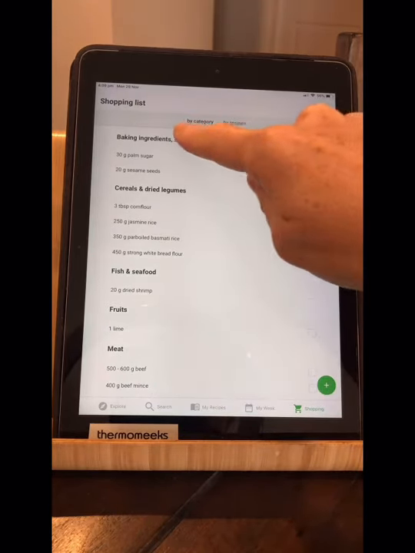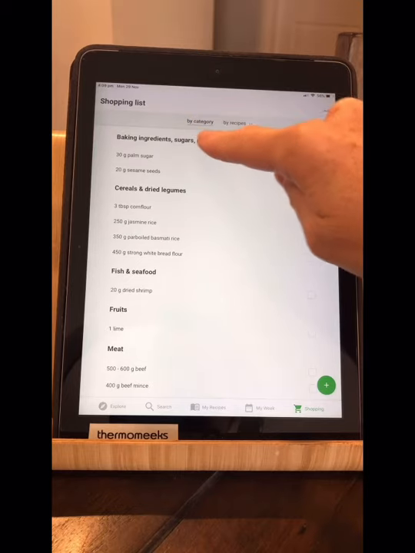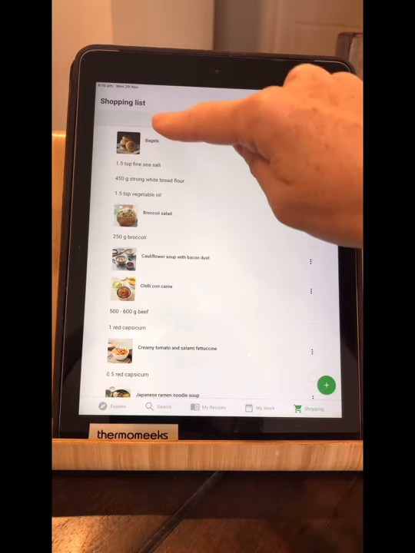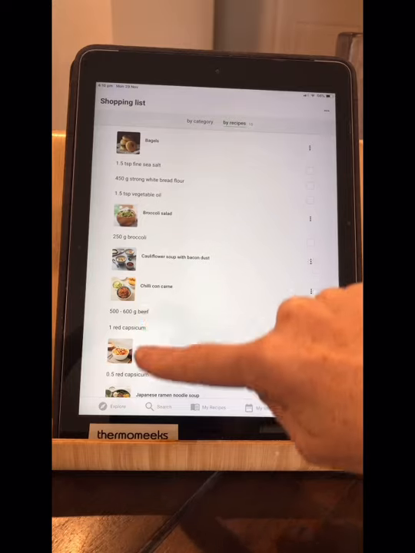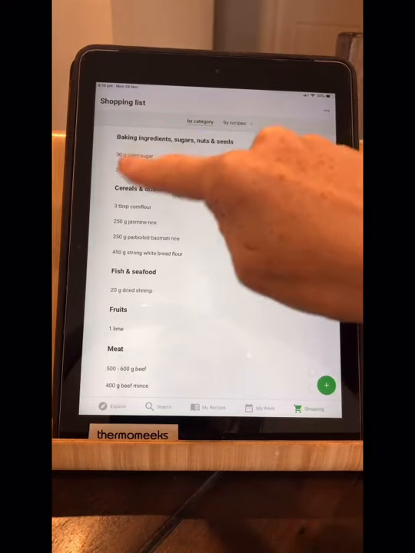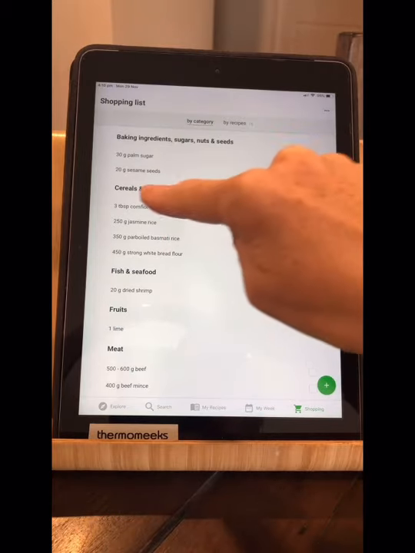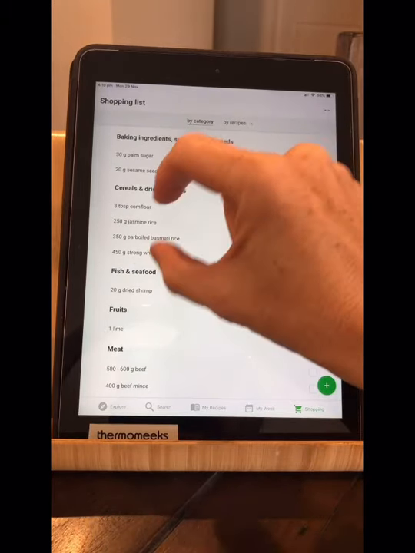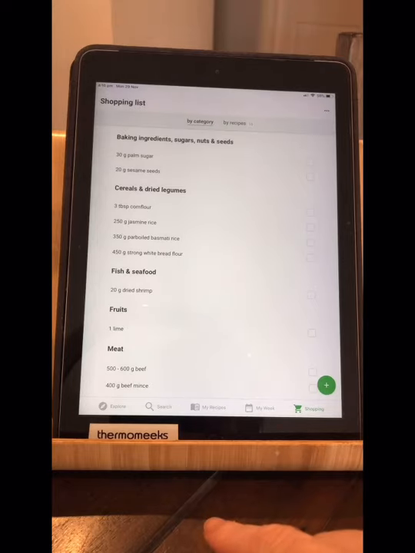You can also choose how this is laid out. So at the moment it's divided into categories, but if you want it actually divided into recipes, so the different things that you need for each recipe, you can change those views there. I prefer category so that you're not running around the shops in all the different aisles, and it sort of groups them all together in your aisles here.